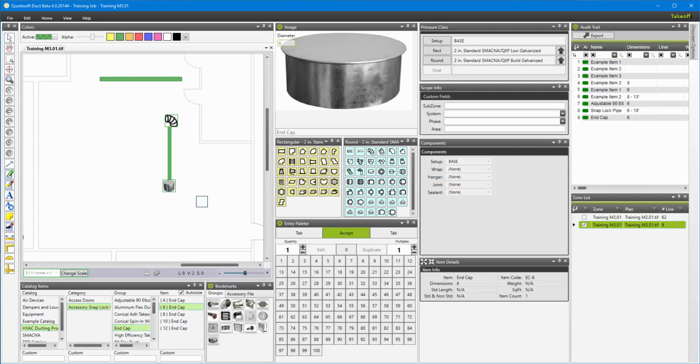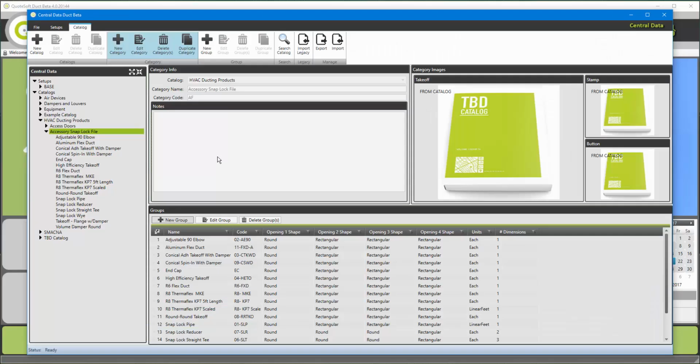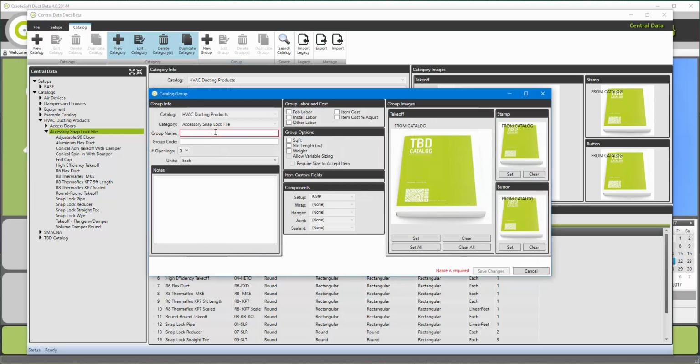And this should make setting up your accessory file within your catalog a lot quicker and easier, especially using the bookmark window within Takeoff. The next item we'll look at adding here is a register box, or a C box. Something that goes into a ceiling that has rectangular or square dimensions and a round on it as well. So of course what we need to do is create a new group. Click the new group button and type in a name for the group. Let's use register box. And then a code for the group, RB.